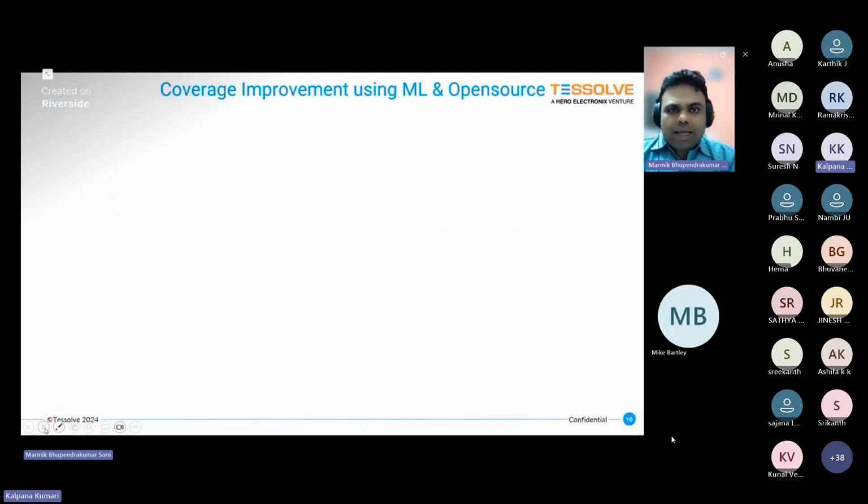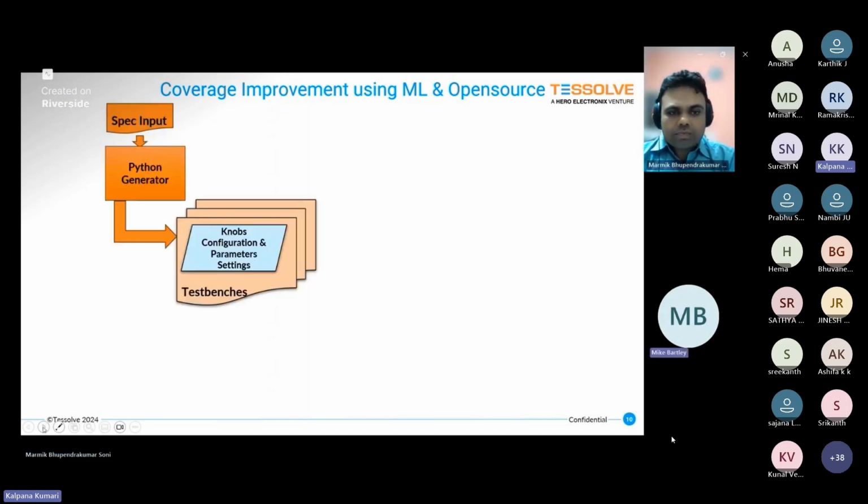So the idea which Mike was explaining in detail with the flow, Mike will be explaining here. That will be for the coverage improvement using ML and open source. Over to you, Mike.